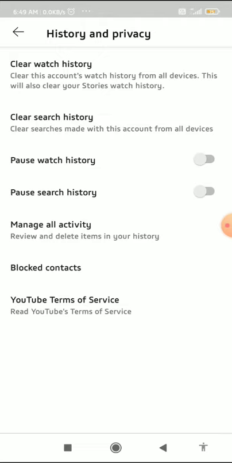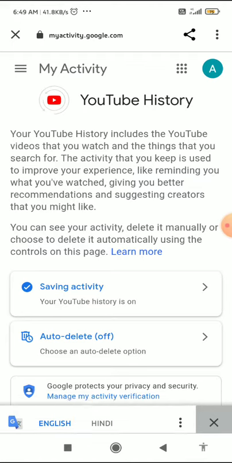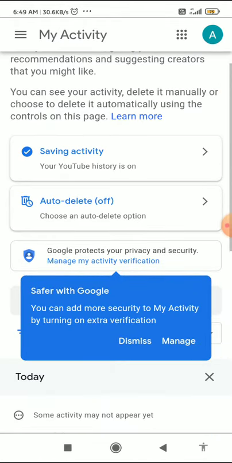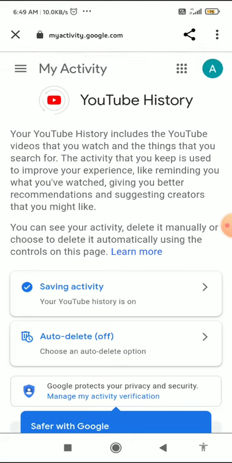You have to click on the history and privacy, and when you click on it, you come to this page, and then you have to click on manage all activity. When you click on manage all activity, you come to this page, and then you can see all the activity of your YouTube account.